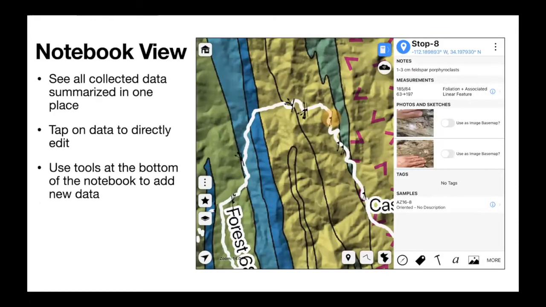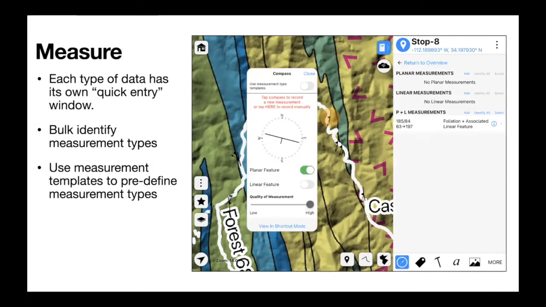And then the big difference with Strabo 2 is the way that we display data. We have something called the notebook view. It pops in on the right-hand side of the screen, and the notebook overview allows you to summarize all of the data that you have. Along the bottom are data entry tools. From the overview, you can tap on any of these data entries to edit them, or you can go into the tools to add new data.